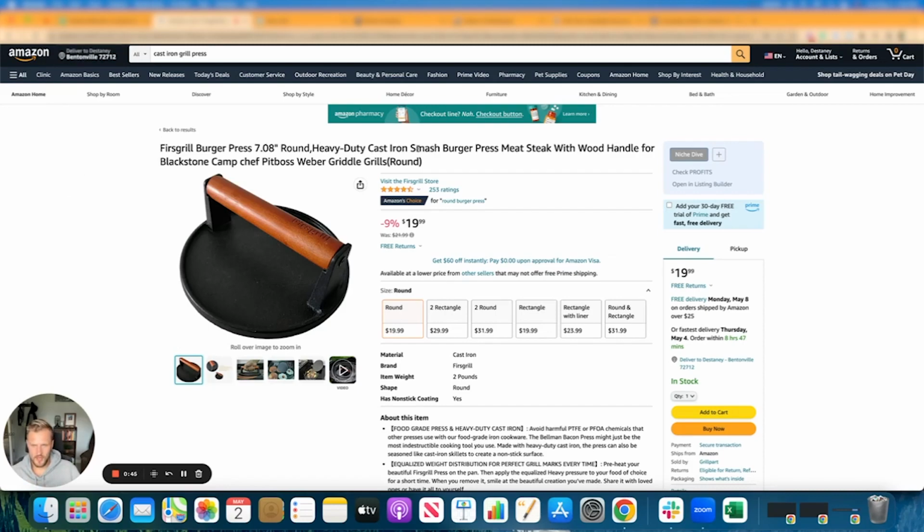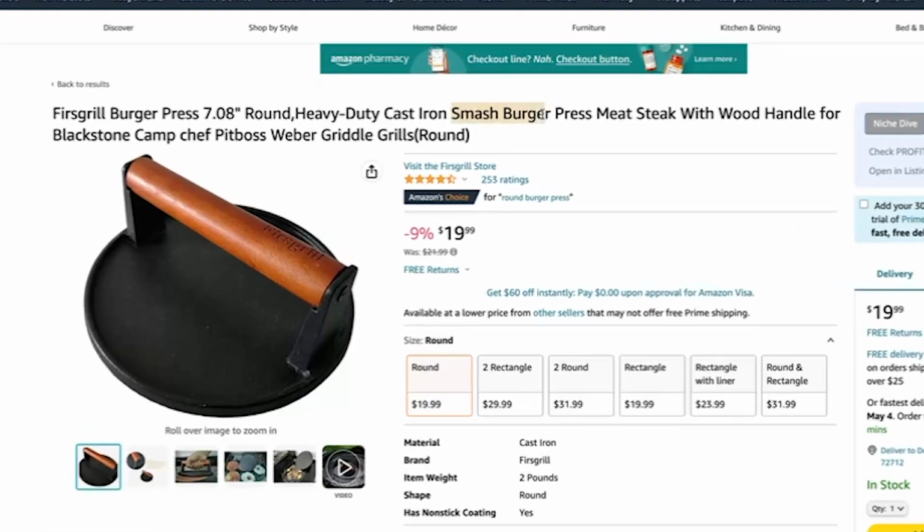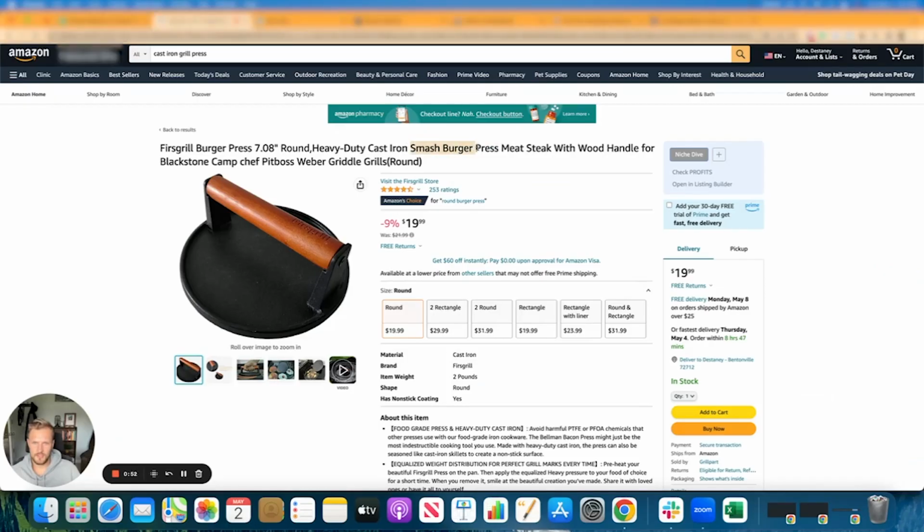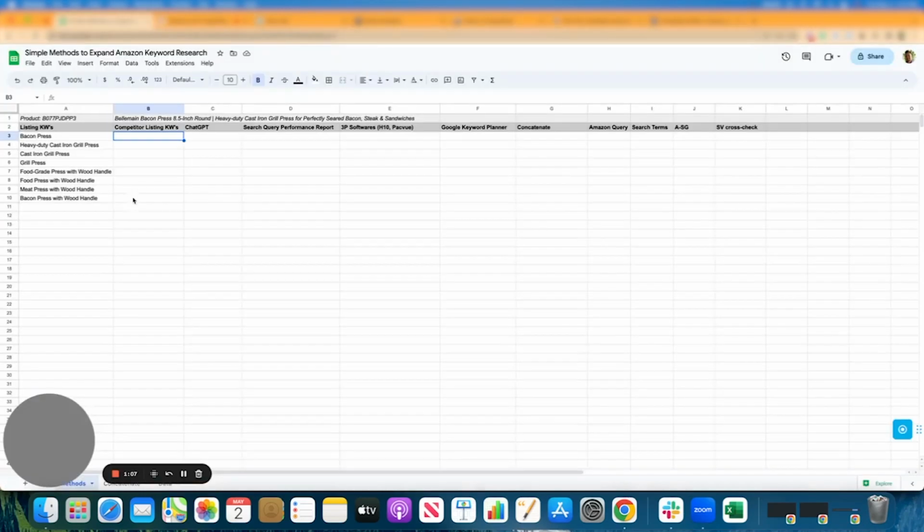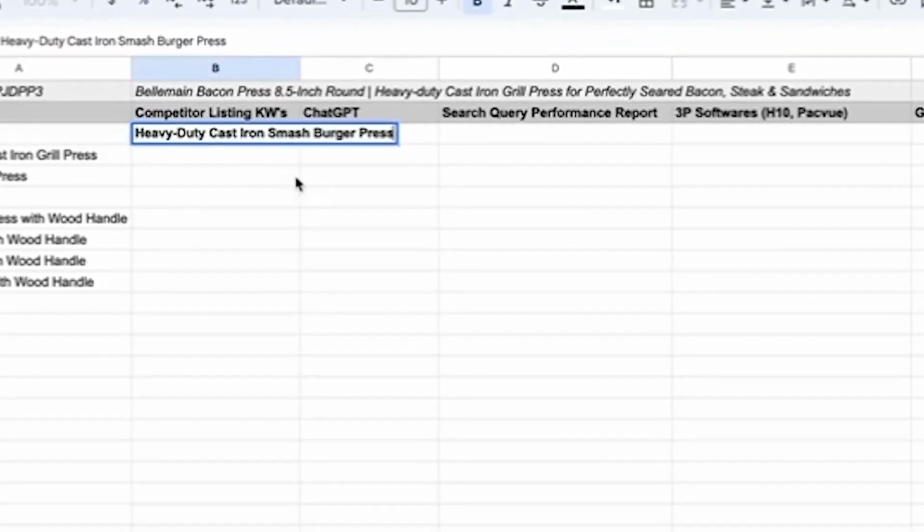The first thing that I am seeing here is smash burger press and smash burger. That is a keyword that we did not use to describe our product in the title or bullet points. So initially, we definitely want to pull out heavy duty cast iron smash burger press, and we want to trim this down to create a couple other variations of smash burger press. Cast iron smash burger press is great.